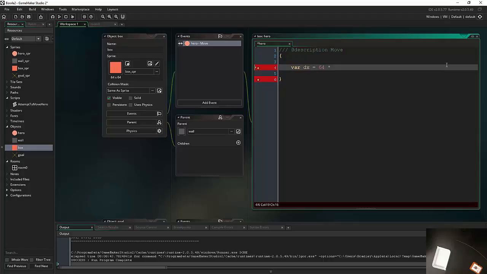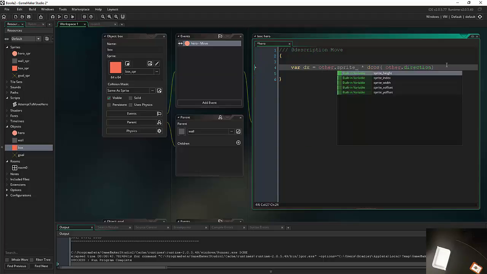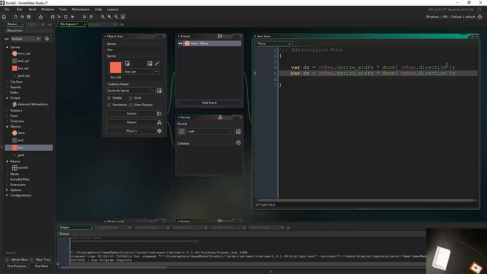But that's okay. 64 times the cosine of the direction, other dot direction. Oh, since I have that, I can say other dot sprite width. I can get away with it here, so let's cross that out. Once again, not my best video, but I did not plan this out too much. I'm just kind of going by feel here.